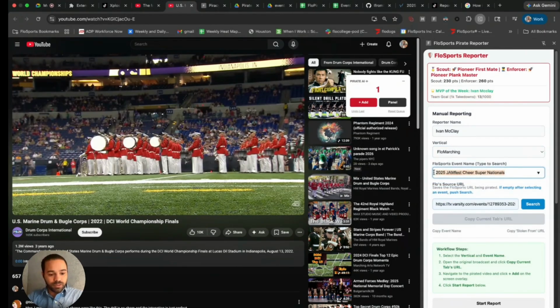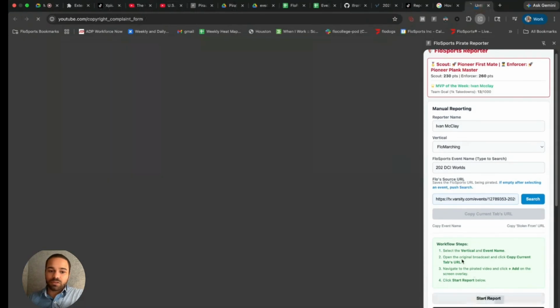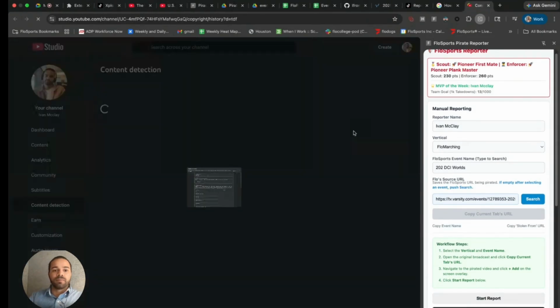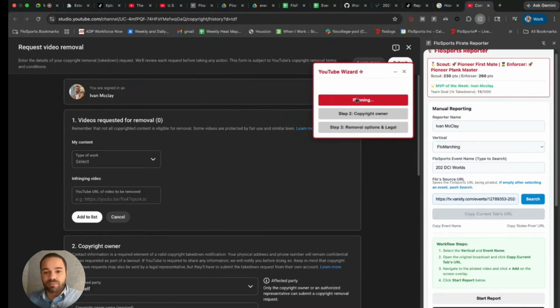But cool. So when we're ready, we push panel, it's already opened, then we type in flow marching. So this would be 2022 DCI World. See, right? Oh, that one's 25. DCI Worlds. We click search. I'm just going to leave this here for demonstration purposes. That one isn't an actual pirate.